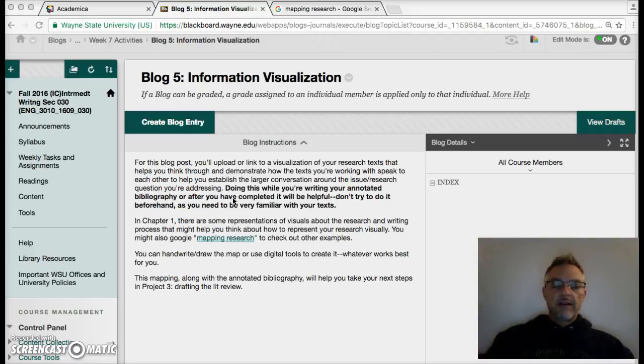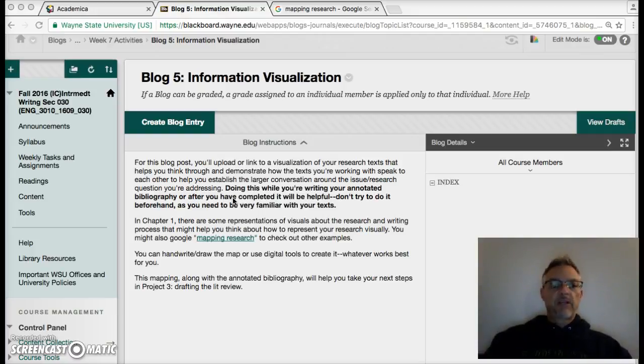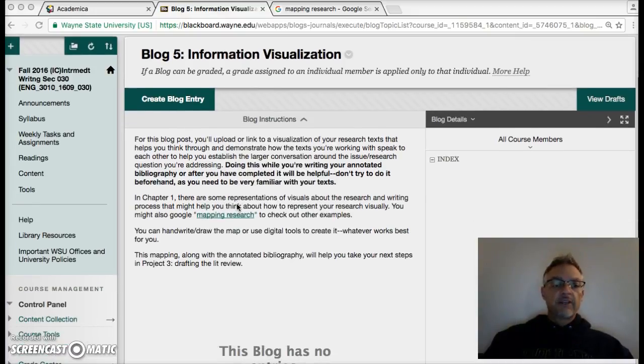Recall that in last weekend's blog, I started to identify keywords. So you might use keywords in conjunction with your authors, and then start to draw lines between how all these are connected, how it's making one big conversation, represented visually. That's the whole idea. It says here, doing this while you're writing your annotated bibliography, or after you've completed it, will be helpful. Do it in conjunction with it.